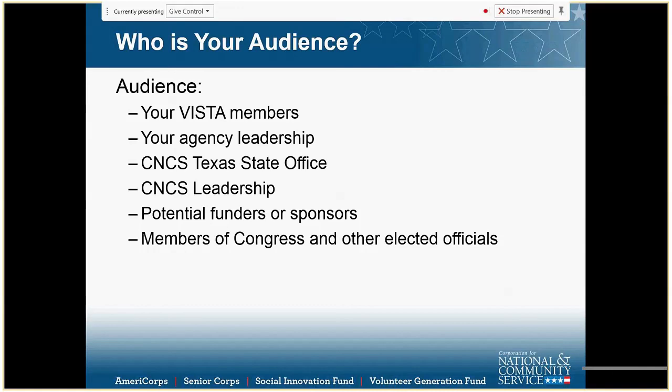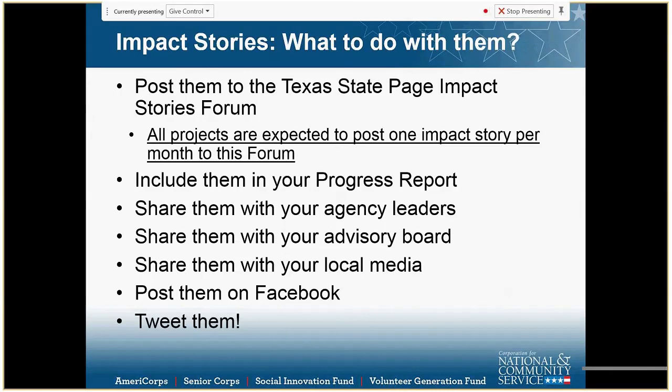So, of course, post them to the Texas State page. You could also include them in your progress reports, share them with your agency leaders or advisory boards. It's a great idea to share them with local media, post them on Facebook and other social media platforms such as Twitter.